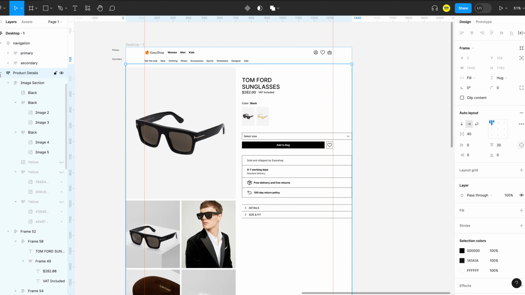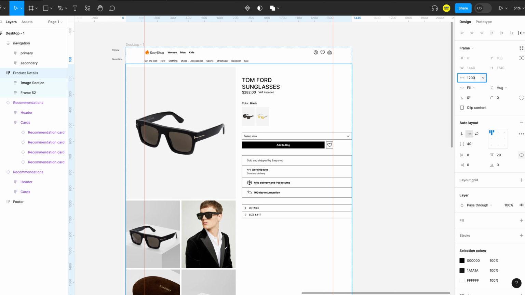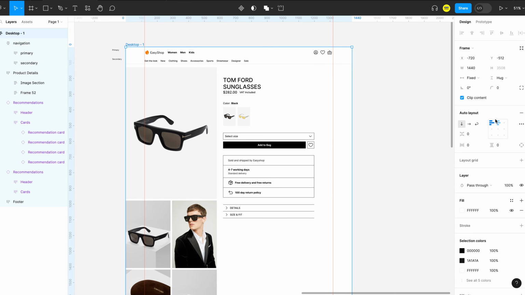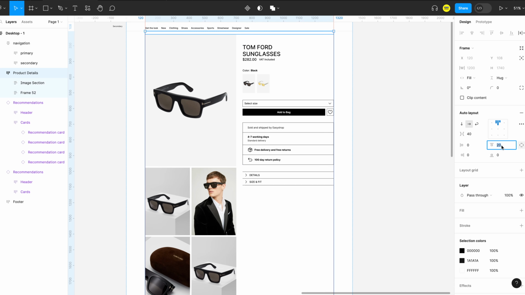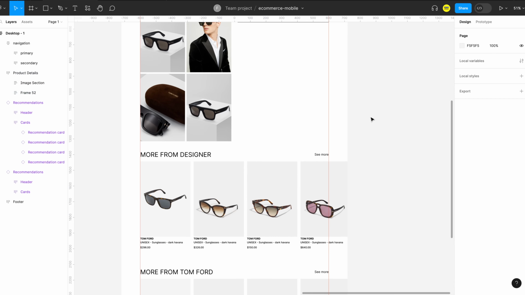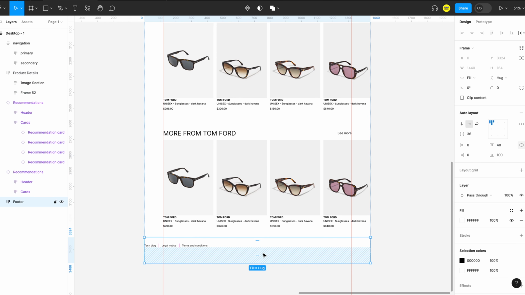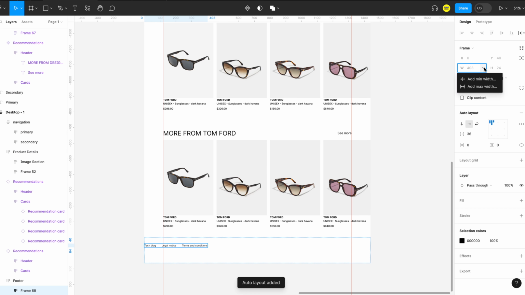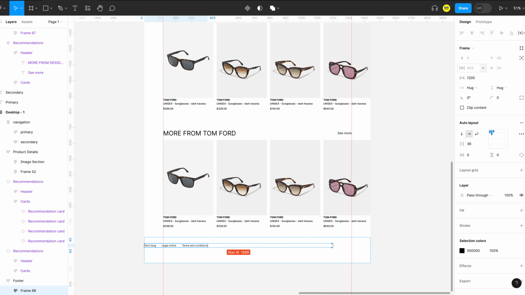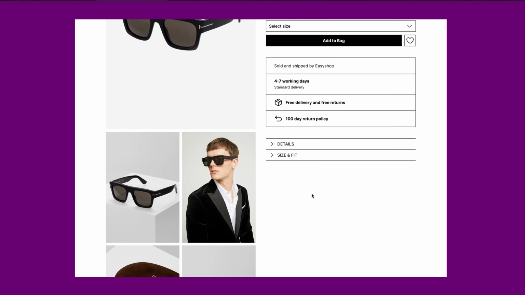Okay, that is done. After that we can now set the max width for the product details section, and then align it in the center. So the product details section is done. Now we will do the same for the footer, since we had already done the same for the recommendation component. Okay, we have completed this. We can now look at the prototype.